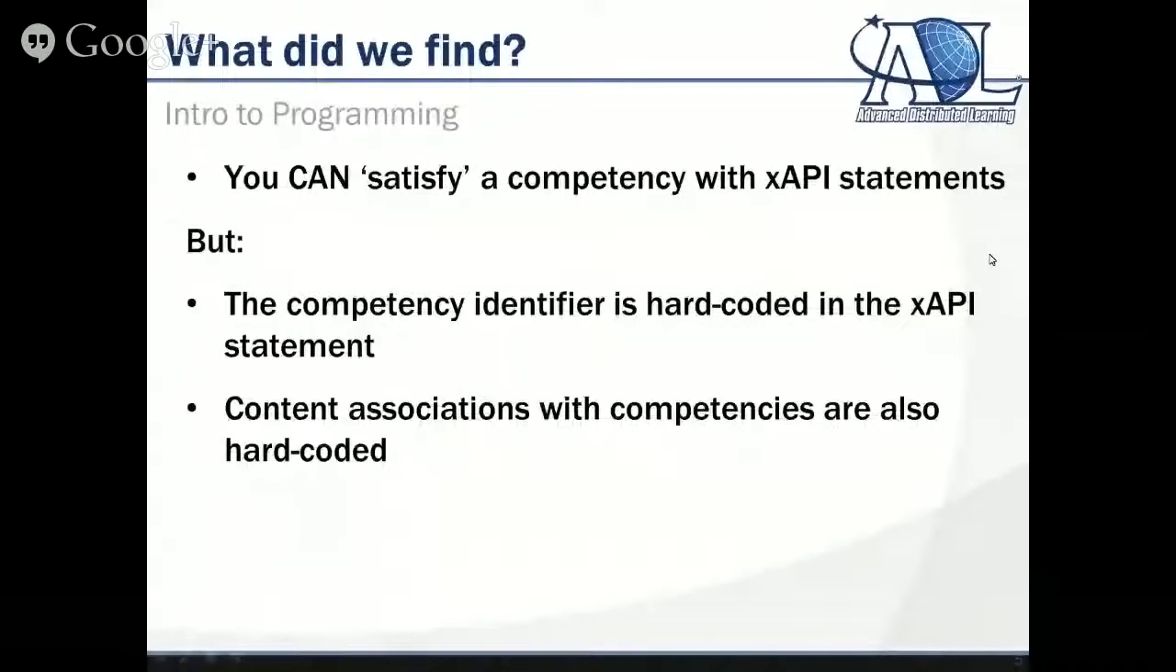That was phase one, and what we did find is that yes, you can satisfy, quote unquote, a competency with Experience API statements, in this case a ubiquitous competency. But there's some buts. Number one but is that, as Tom showed you, the competency identifier is hard-coded in the Experience API statement. So why is that a caveat? Well, your content developers are most likely not going to know that competency ID ahead of time. They're creating content for Python programming, and they may not be aware that that piece of content is going to fit into a competency network or be associated with a competency network.